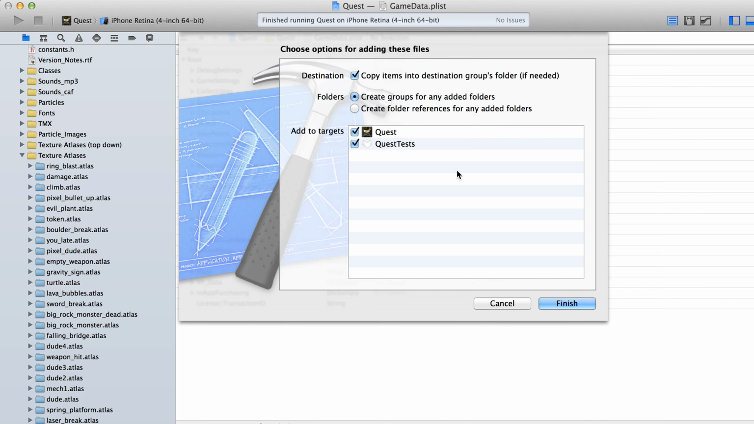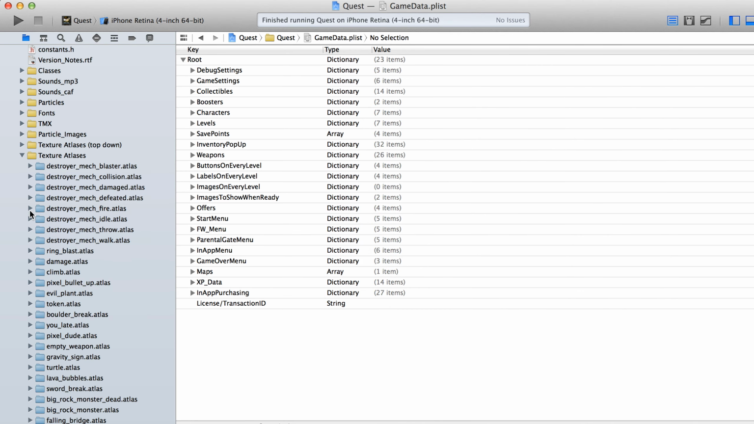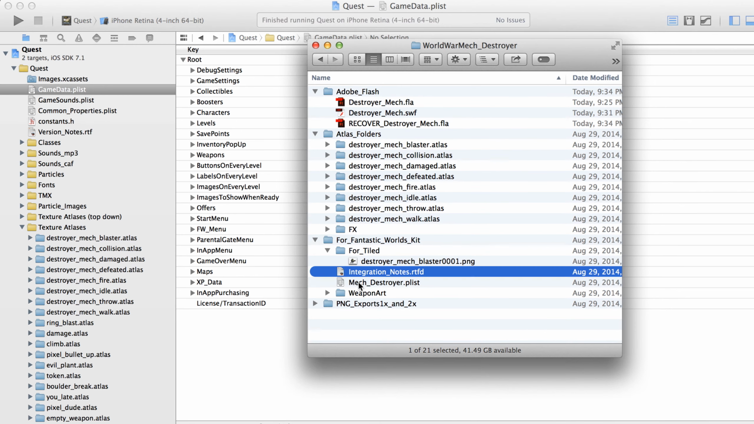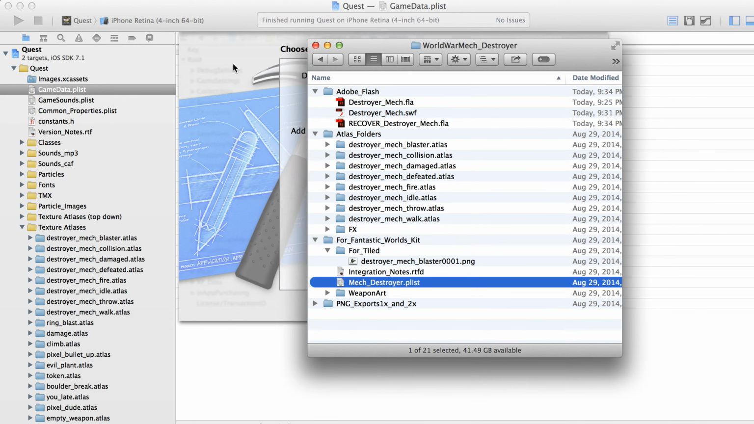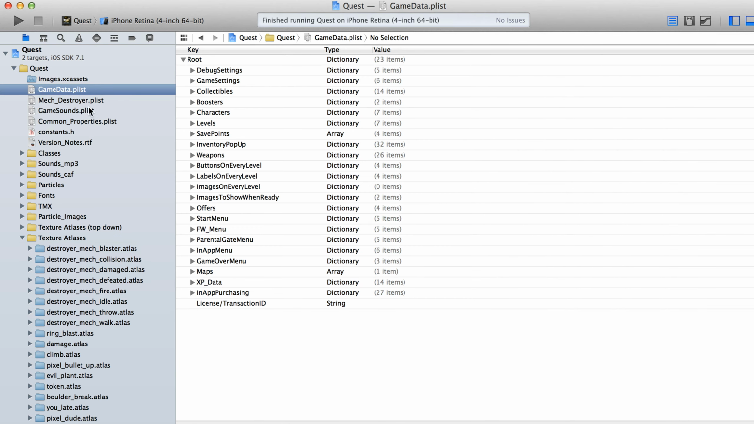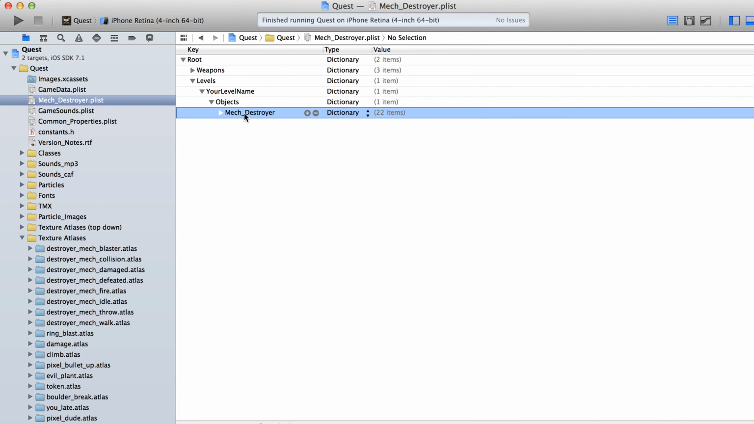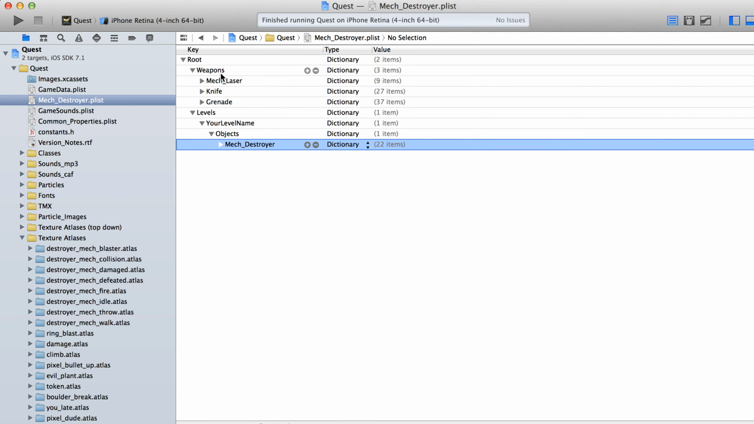You don't have to toggle on the quest tests, but you can if you want to. And then let's go grab that property list file. This guy we can delete after we're done copying and pasting from it. So really all I need is this right here, okay, and some of the weapons that he uses. All right, so we've got your mech destroyer. That's the name of it.